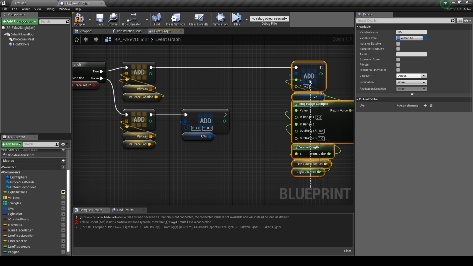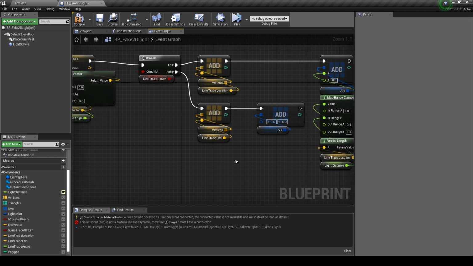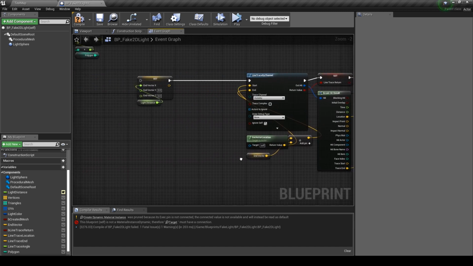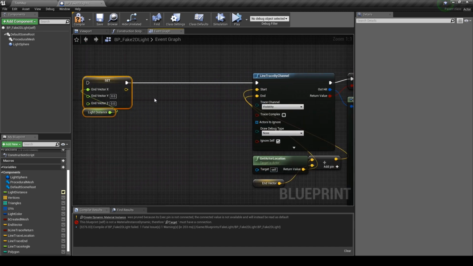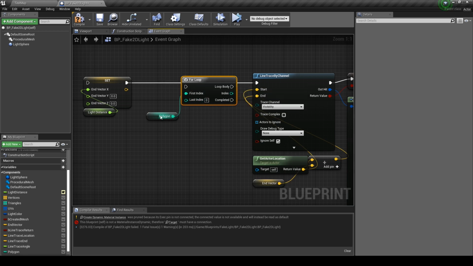And that will give us our UVs as well as an array of vertices to use to create triangles. But this needs to go through a loop for each polygon we have now that we have our polygon variable. So I'm going to drag that in and get it. I'm going to drag off of it and type in for loop. And we're going to loop for every polygon we have, so it needs to be our last index, not our first.